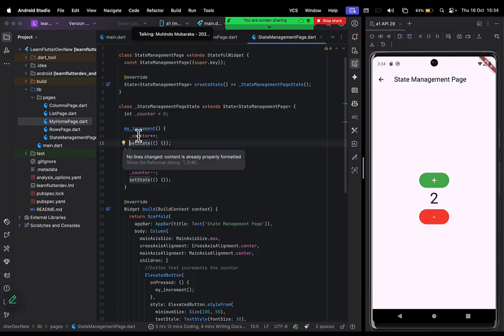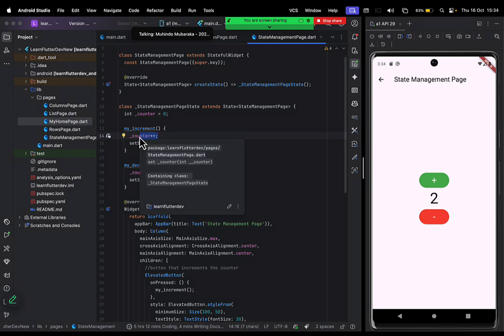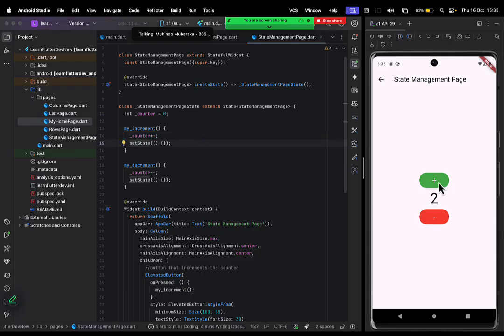So it means that if I call this increase function, it will go ahead and increase it by 1 and then update the state. So you see, I just simply click here, it is going to 5. I click here, it is going to negatives. I hope you can see that.